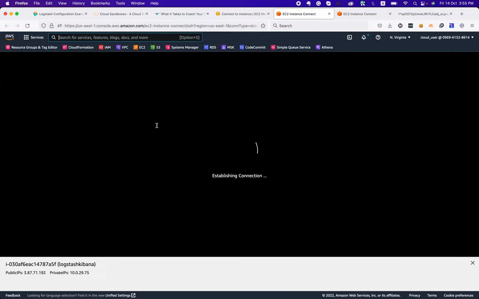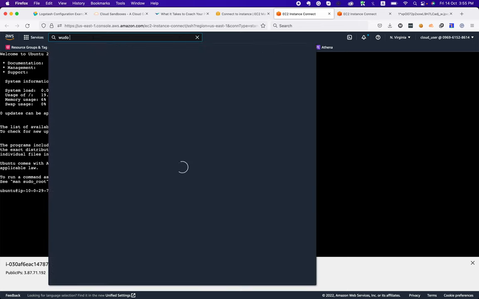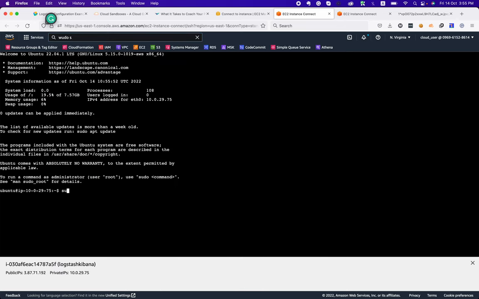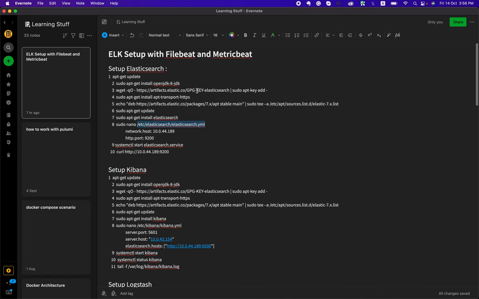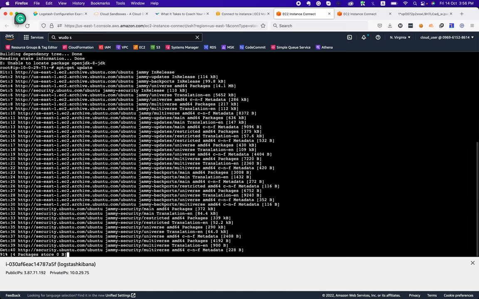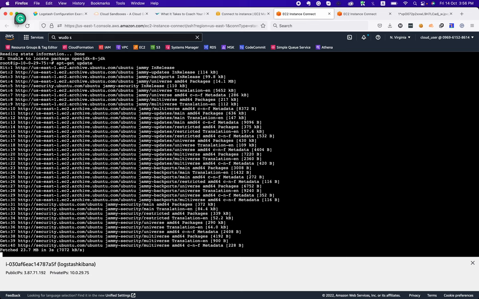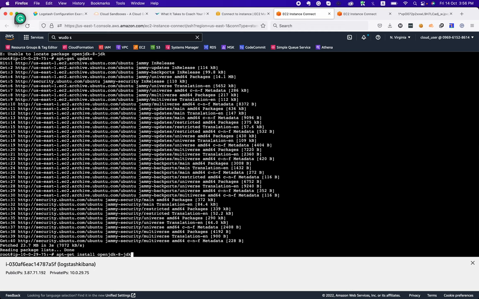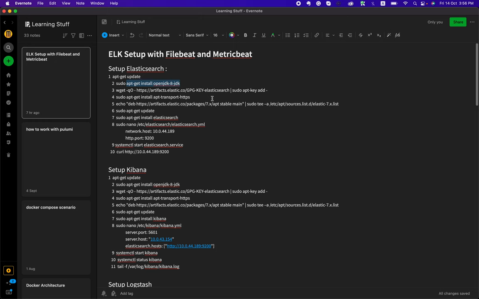Now we need to install Logstash and Kibana separately. So we are on the Logstash and Kibana instance. First, jump to the root. Then we need to add Java first, because we are going to install both. Let's do the update first. I forgot to update the binaries. Let's install Java on this instance first, because Logstash and Kibana also require Java to be installed.